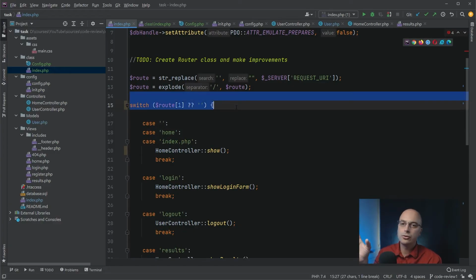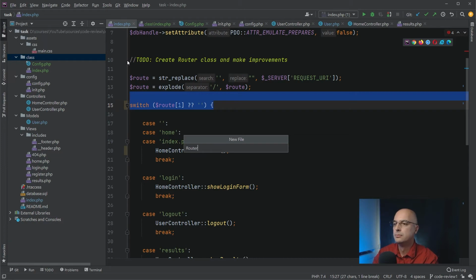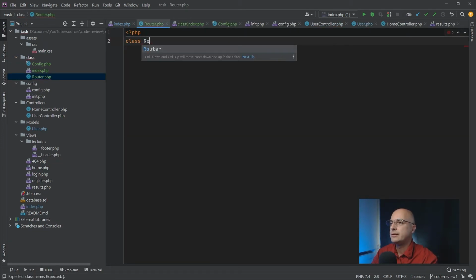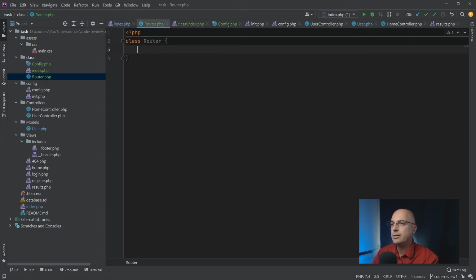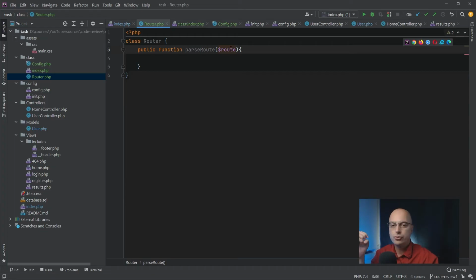And again, here it's also useful to look at some frameworks just to get familiar with how they have solved it and try to simulate something similar that's already been done. There's no reason to reinvent the wheel, right? So let's make one router.php class here. We can just have a class Router, and it will have one method like public function parseRoute, which we are going to pass from our controller, right?